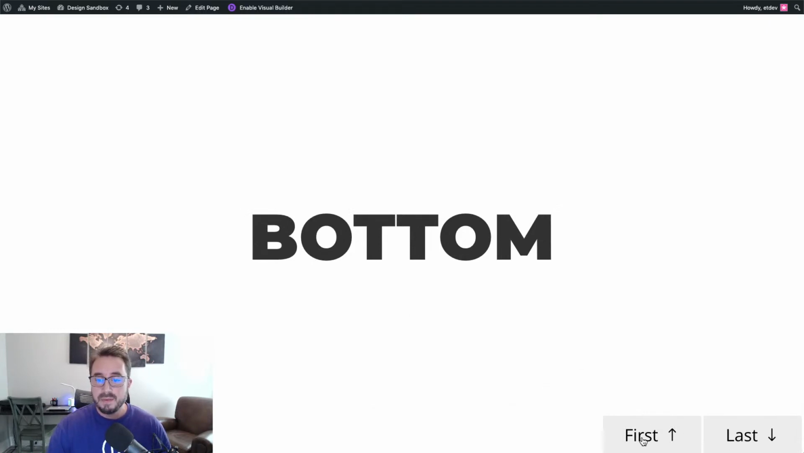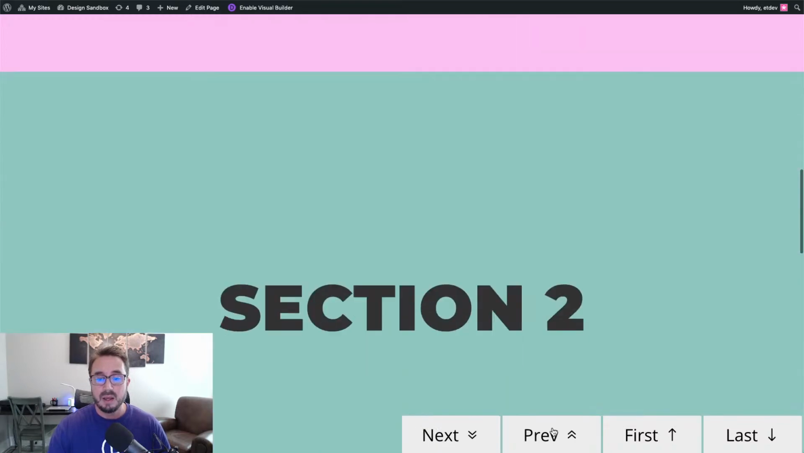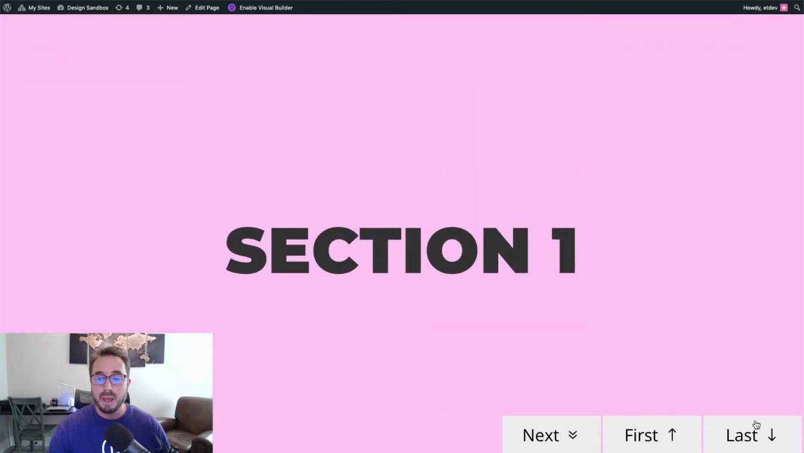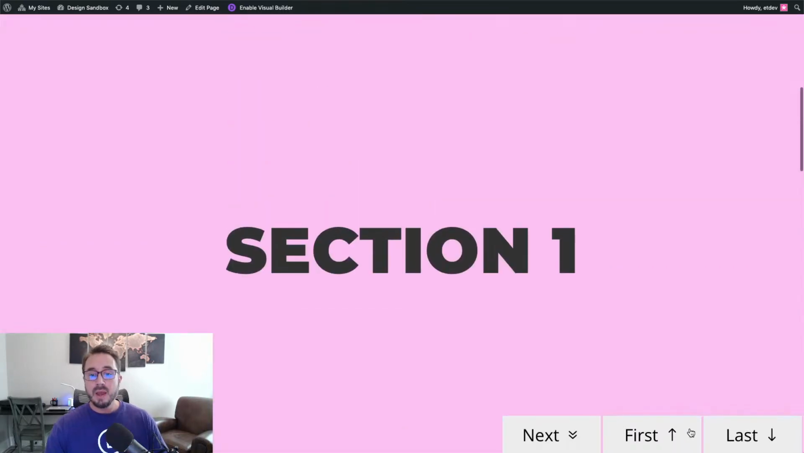But you can see if I click on the first navigation link, brings me back to the first section. Click on the next navigation link, brings me to section 2. Click next again, section 3, and go back previous sections as well. I can jump down to the last one at any time on the page. So as you can see, a really nice solution to navigating your page in Divi, and hopefully this comes in handy for you guys. We're going to show you step by step how to do this.